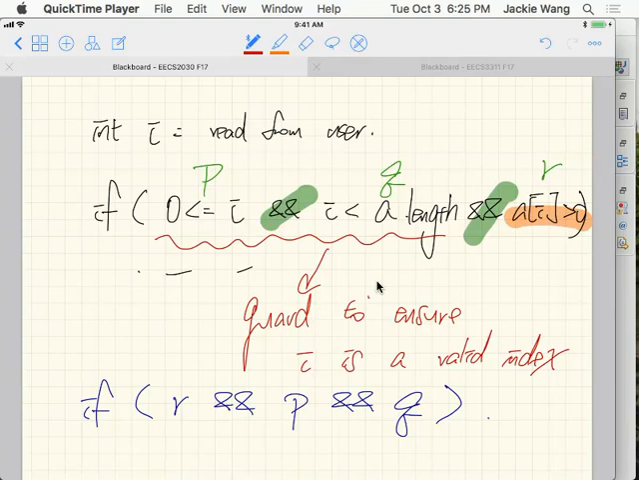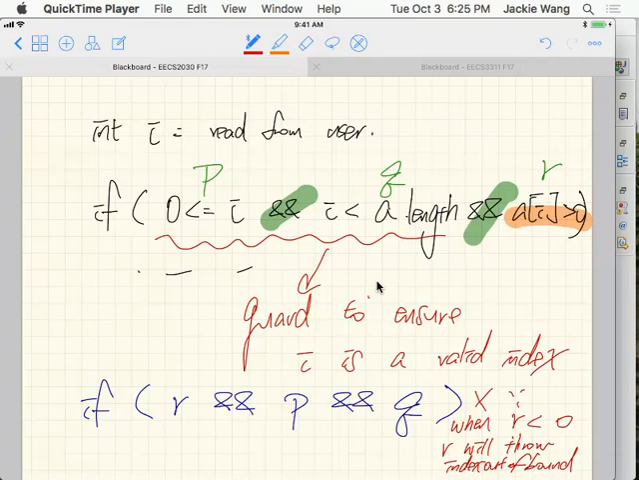That's fine. It's tricky. So this one, no, because when R is less than 0, R will throw index out of bound exception. Okay, how about just one more? What if I do something like this?